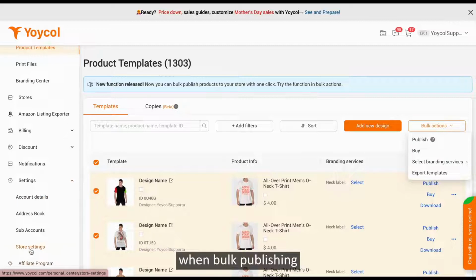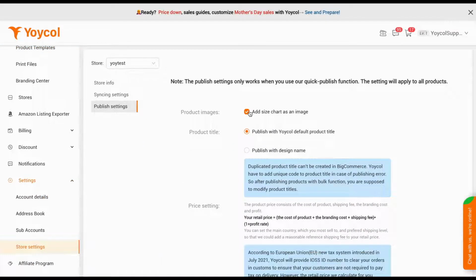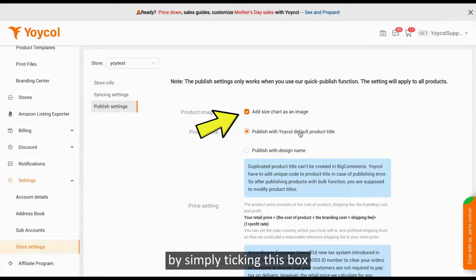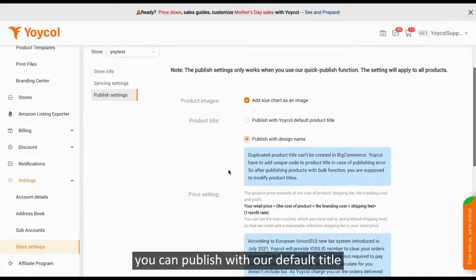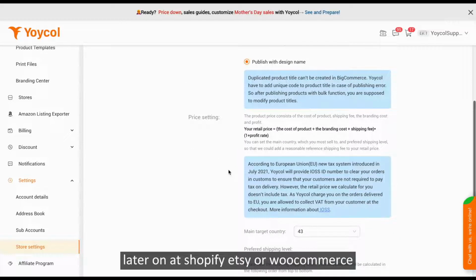So when bulk publishing, you can choose to add size chart as an image or not by simply ticking this box. As for product title, you can publish with our default title or design names you typed in while saving. Either way, you're able to modify product titles later on at Shopify, Etsy, or WooCommerce.